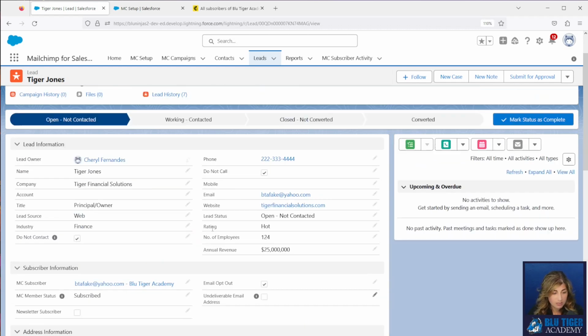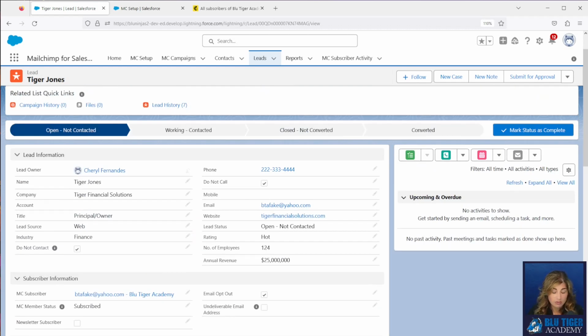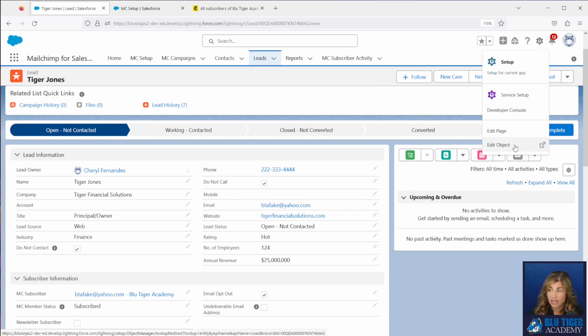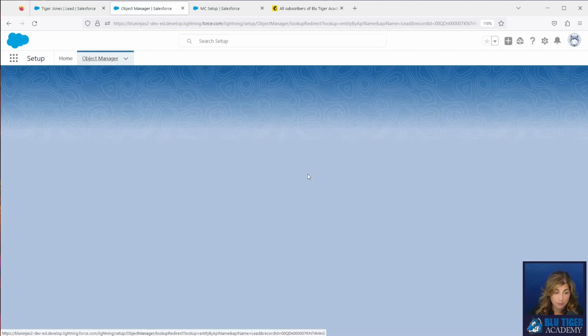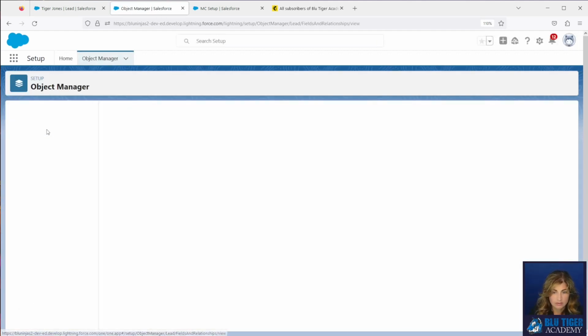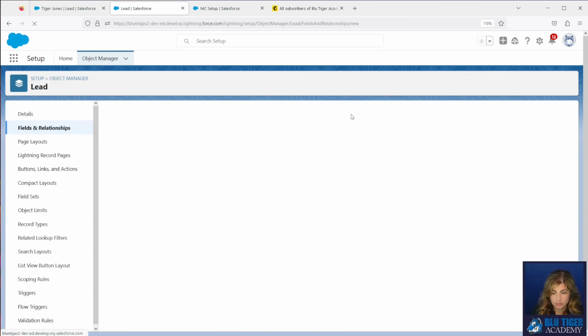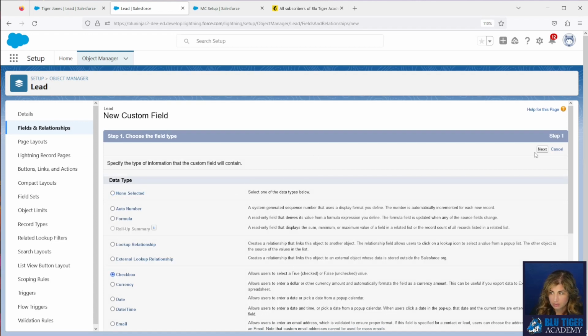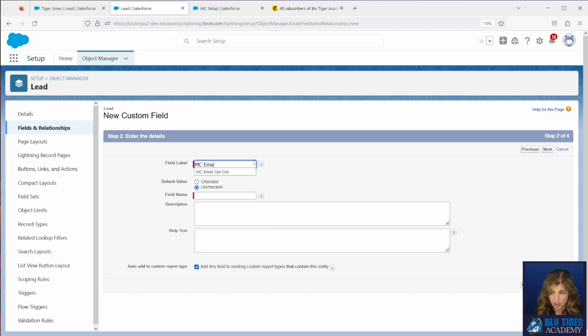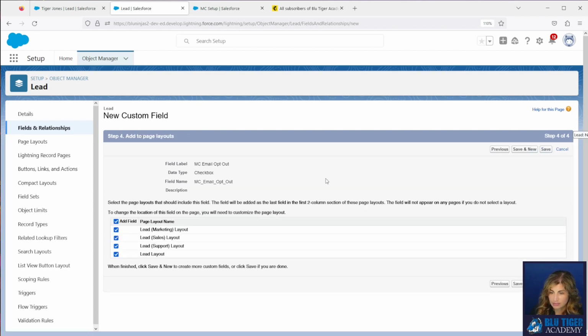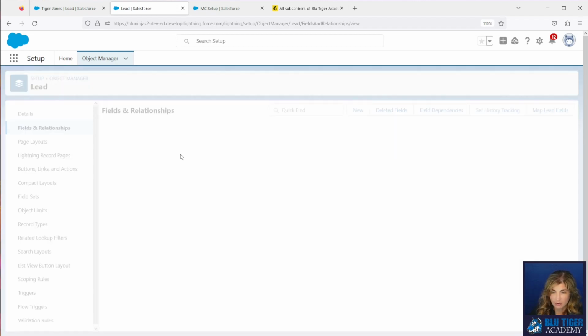So our first step is we need to create a field on the lead and on the contact, and we're going to call it MC Email Opt-out. We will go to Fields, we'll click New, this is going to be a checkbox, click Next, and we will call it MC Email Opt-out. We will give it a nice description. This checkbox will trigger an automation in Mailchimp to unsubscribe the contact in Mailchimp. We'll click Next, and then we're going to add it to all of the lead page layouts.